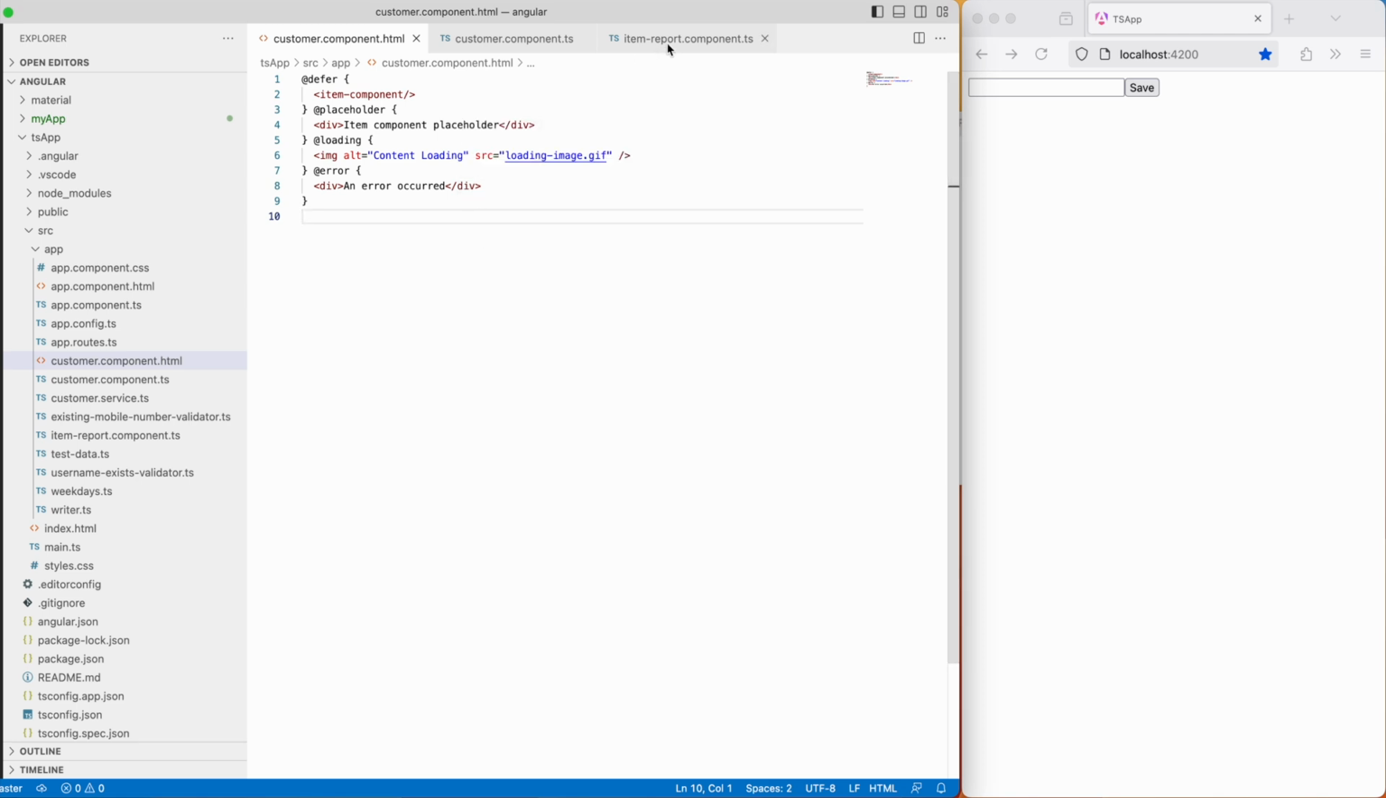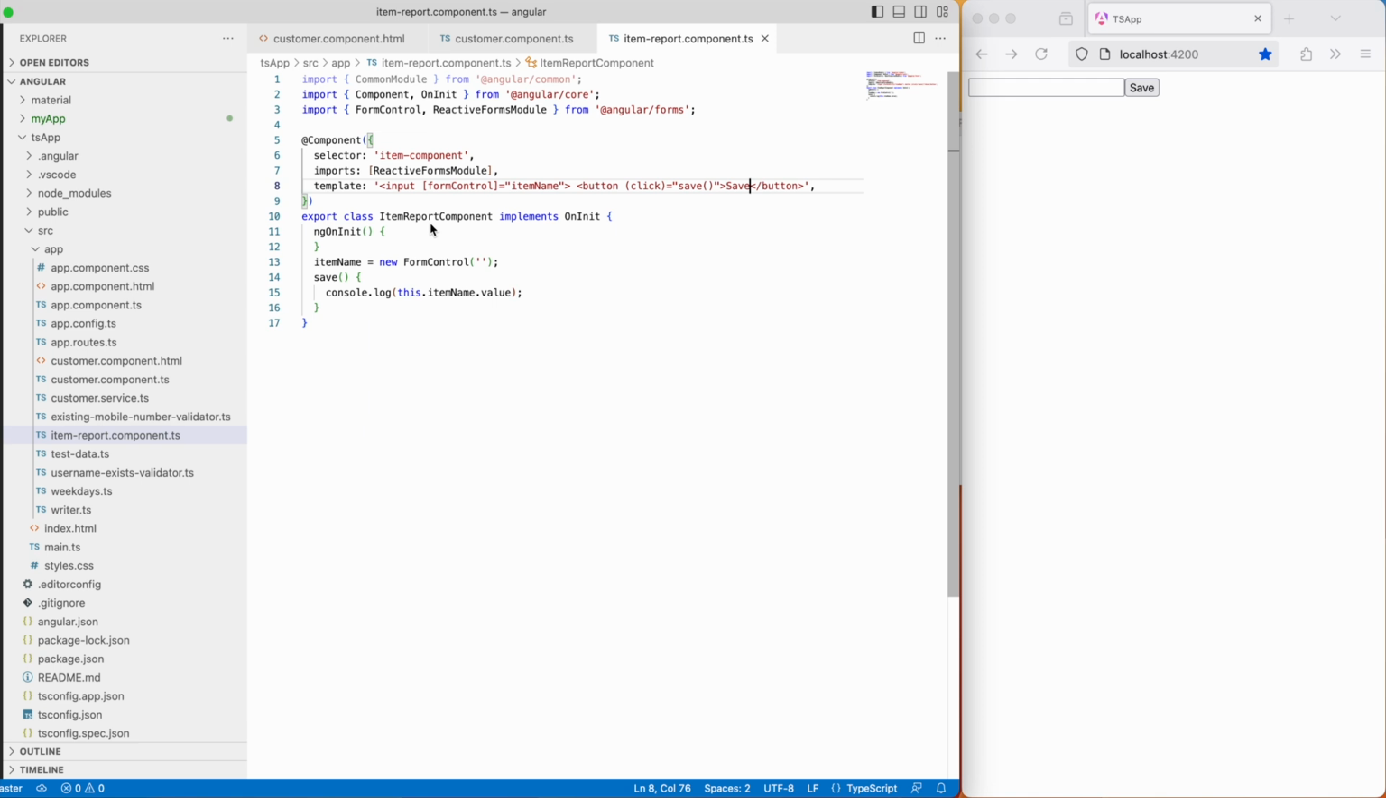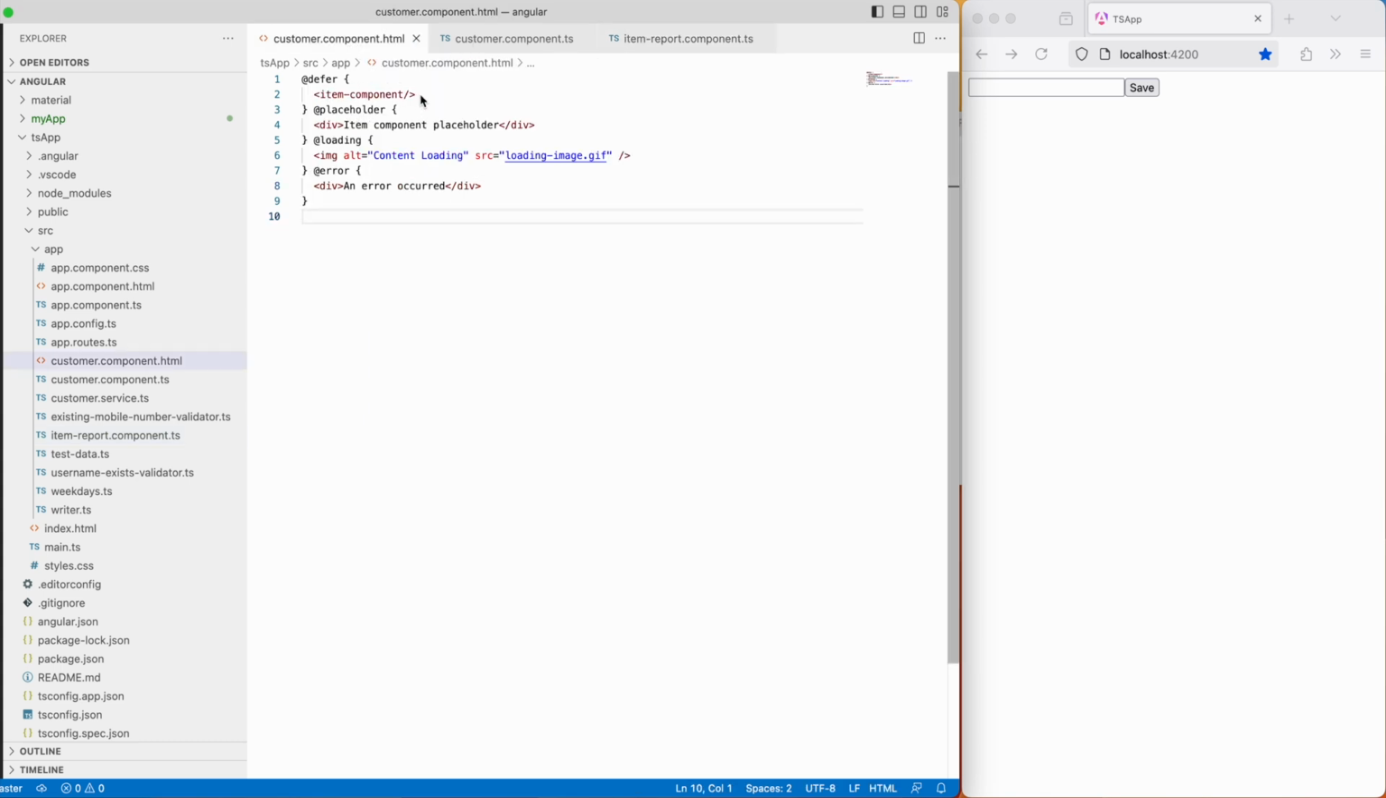For demo purposes, I have created a component, item report component, and in this component I have just created an input box and a button, and the selector is item component. So in the defer block I am writing this component and I will defer it, and the rest of the code can be anything.